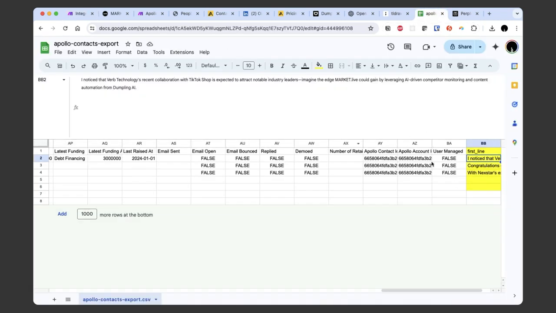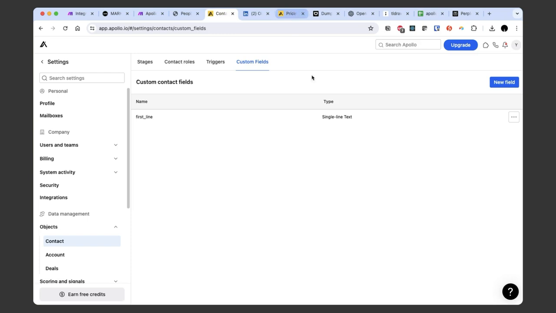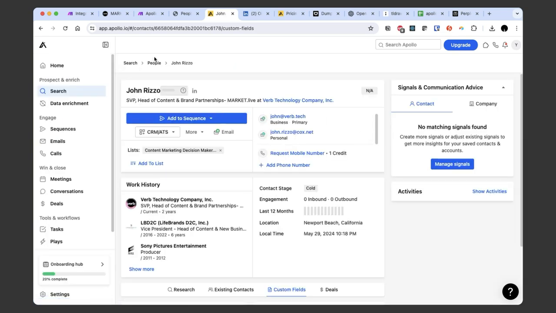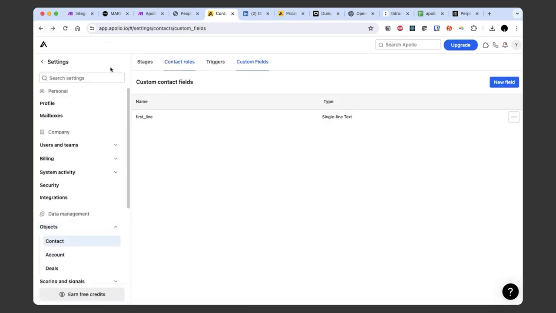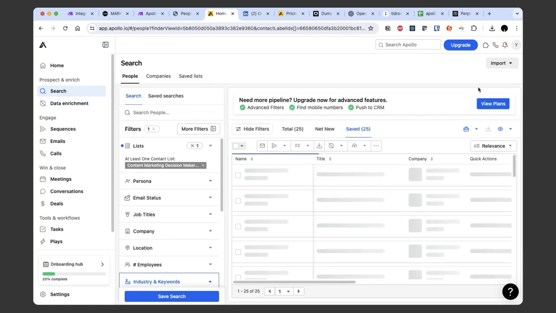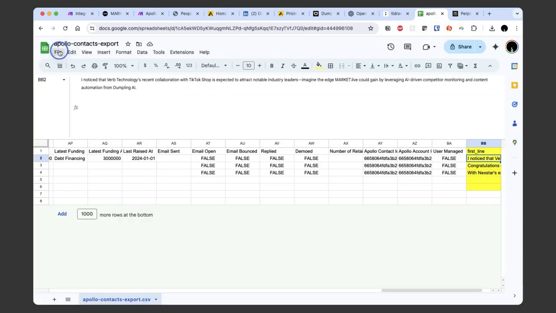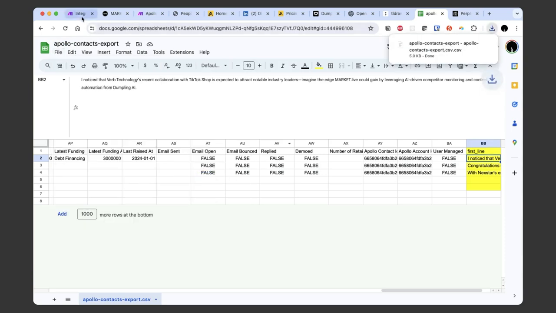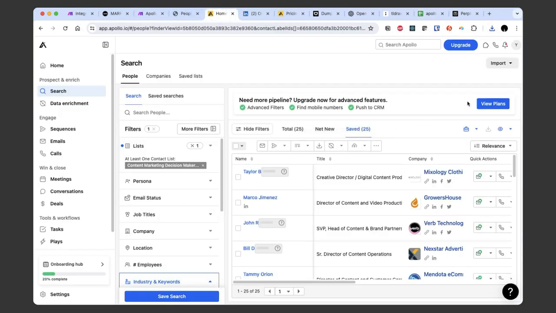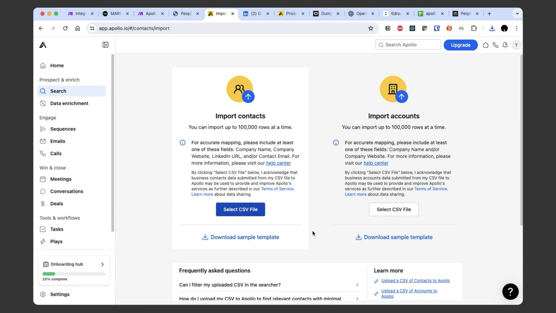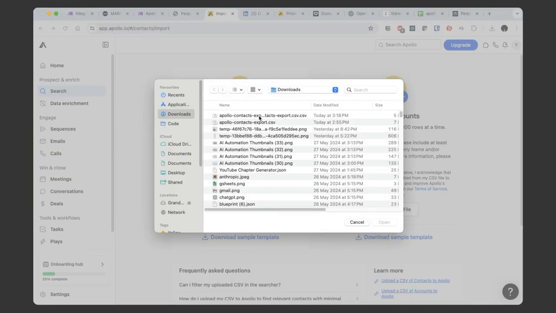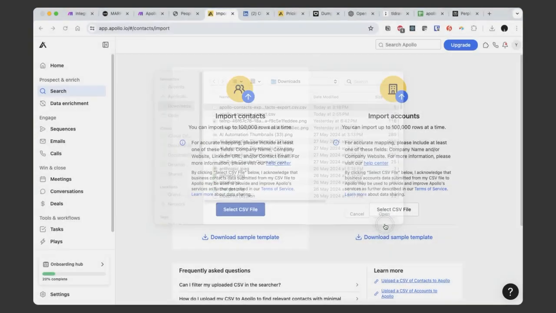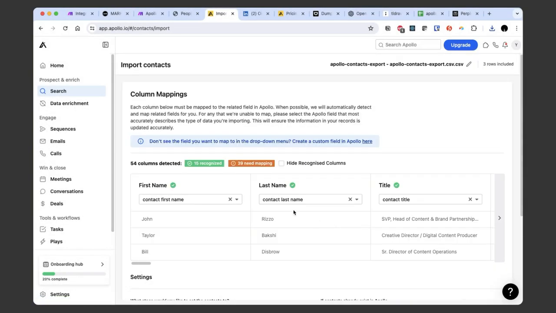Anyways, so we've got that now. We need to import this into apollo.io so we can use it as a variable. So if we go back now to our list, people. So what I need to do actually is export this first. So I'm going to download as a CSV. That's all good. And now I'm going to go here and I'm going to import a CSV, select, choose this. Probably should have named it something else.